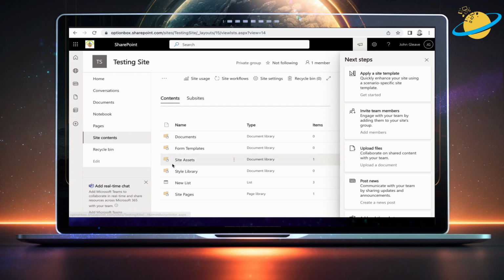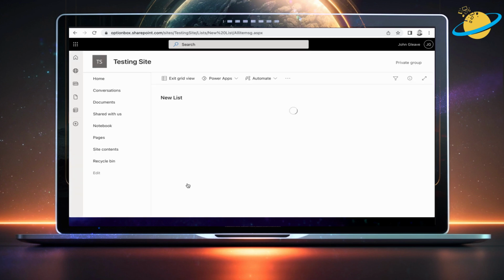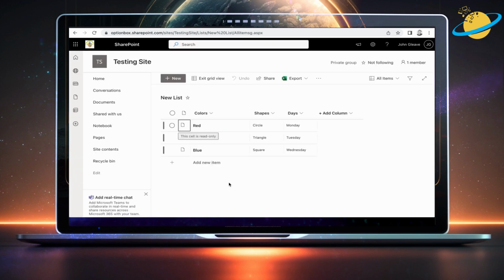Here's the new list that we just imported from Excel. And we can now view our list of items in SharePoint, which are fixed inside a functional table.